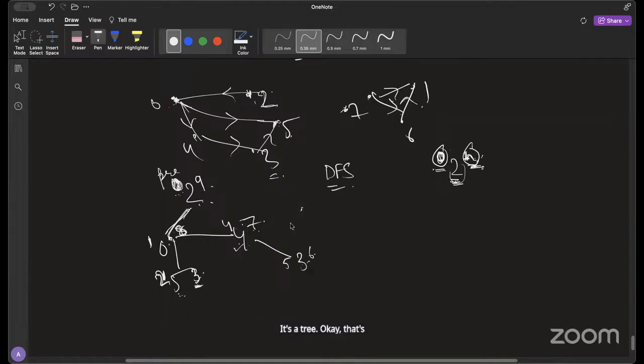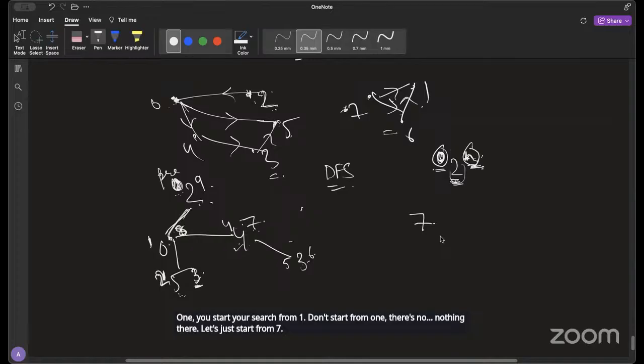Right. So this thing is here, and then you look at this one. So it's obvious that this is not a part of this tree. That means everything here cannot be explored from any vertex here. So it can't be explored from 2. That's why it's not a part of this tree. And then you have this thing. And then you start from, let's say, 1. You start your search from 1. Don't start from 1. There's nothing there. Let's just start from 7. So you keep a 7 here.